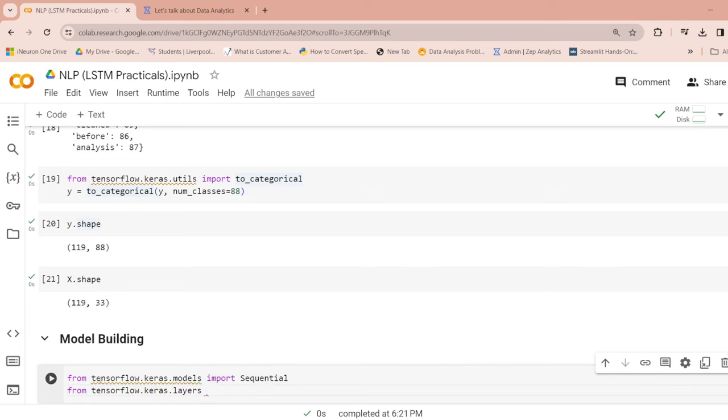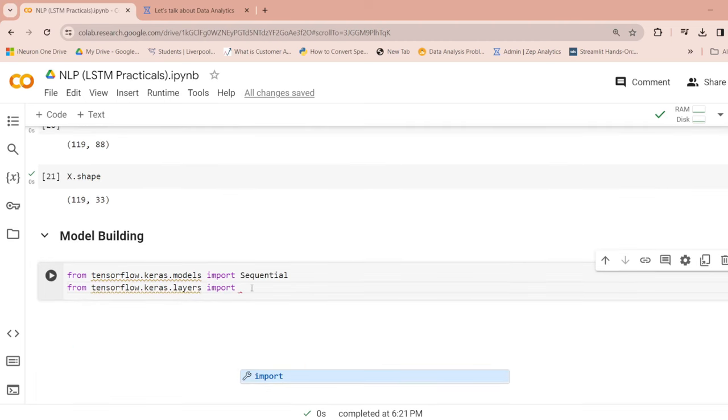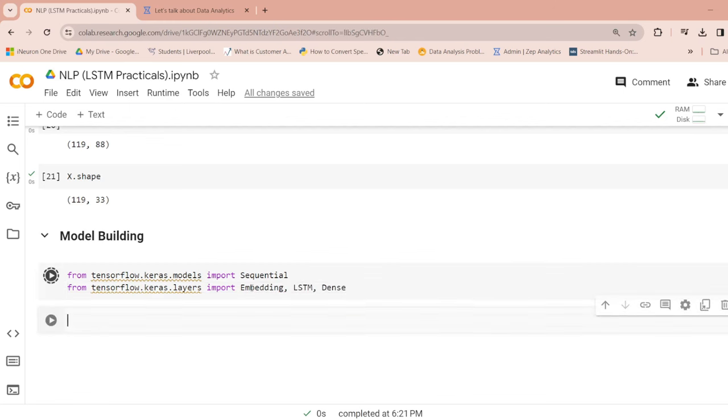tensorflow.keras.layers, if you remember the architecture, we were having embedding layer, LSTM layer, and dense layer, right? So I will use three layers: Embedding, LSTM and Dense. All of them are part of the TensorFlow Keras layers. If you have already been through ANN or CNN or RNN models, I think you will be able to recollect the code. So we will initiate our model, which is model equals Sequential.